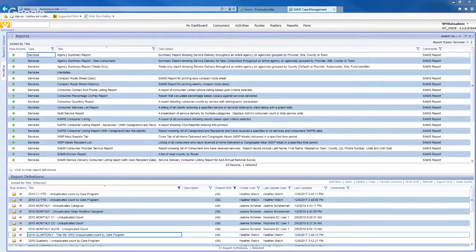So again, the first quarter for Title III programs is going to be October 1st through December 31st. Second quarter, January 1st through March 31st. You get the idea. So running reports is important, and it's pretty easy once you get the hang of it.